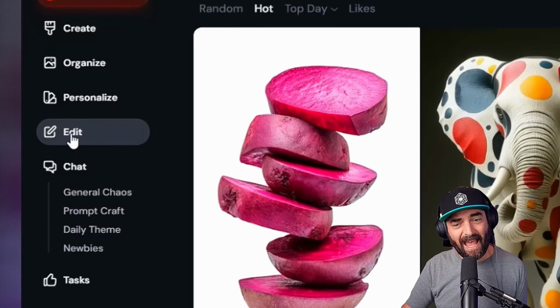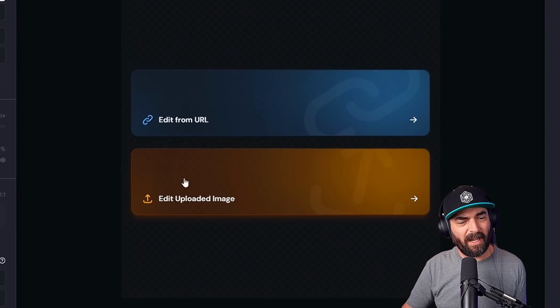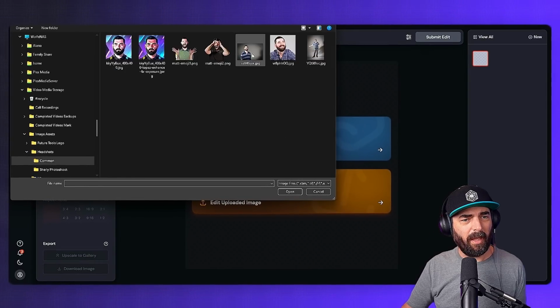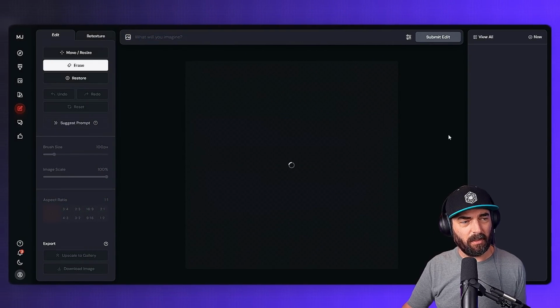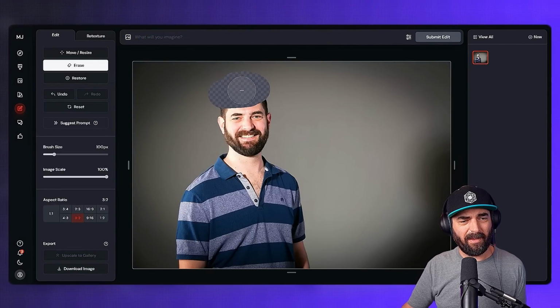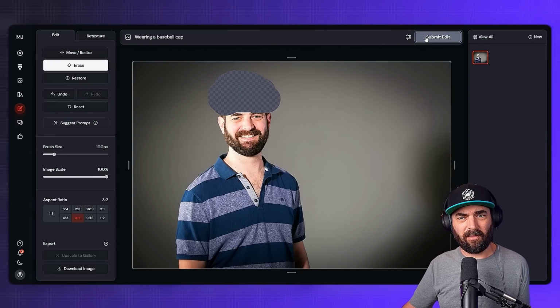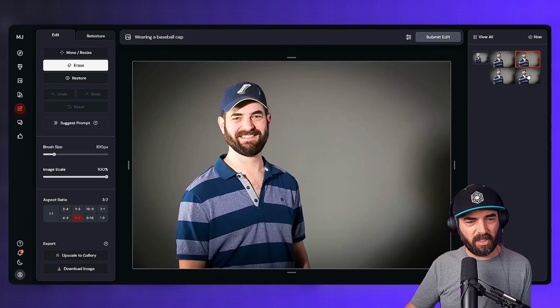So if I come over here to edit in the left sidebar, I can upload an image or edit from a URL. I'll click on edit uploaded image, and I'll just pick an image of myself here. So I've got this image. Let's go ahead and mask out my head, and let's give it the prompt "wearing a baseball cap," and click submit edit. And now I got 4 images that look like I'm wearing a baseball cap.